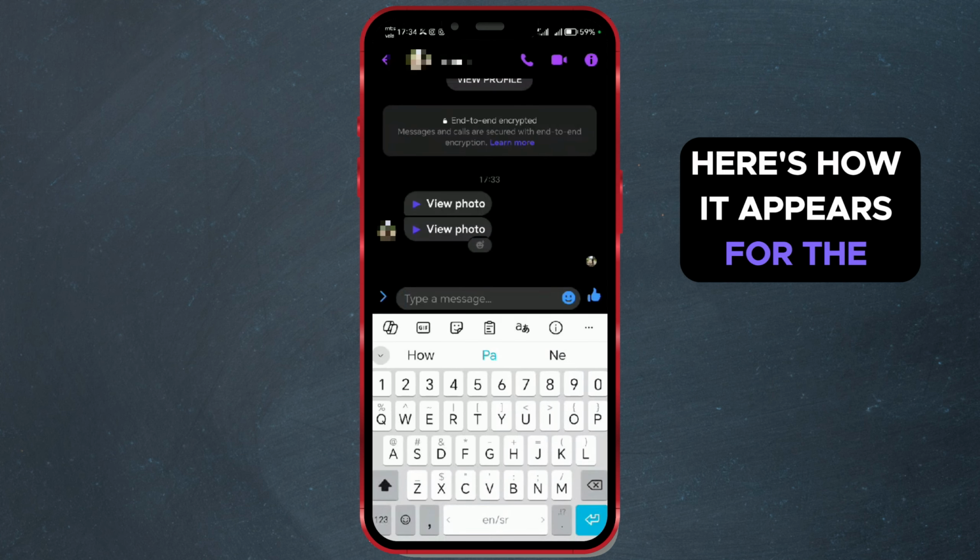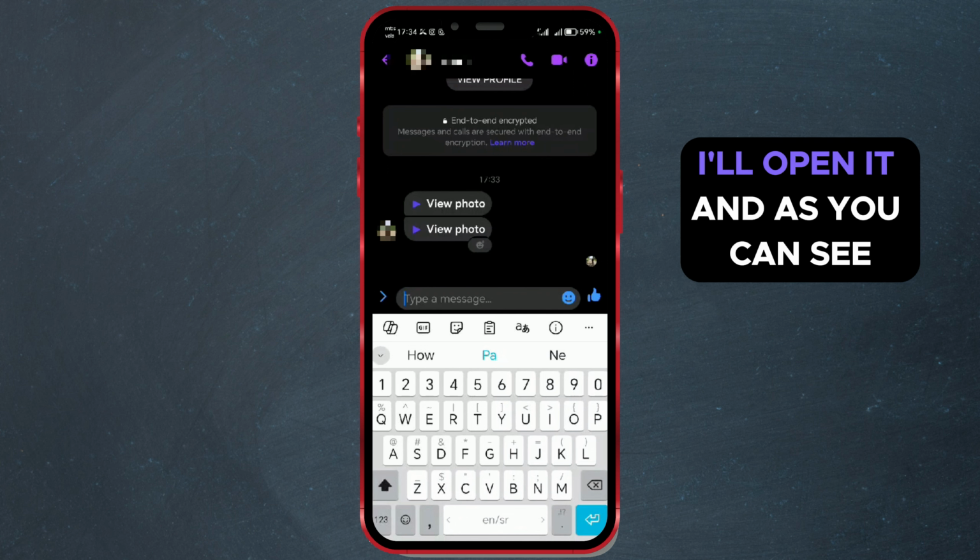Here's how it appears for the recipient. I'll open it, and as you can see, the image is not visible because screenshotting and screen recording are blocked.